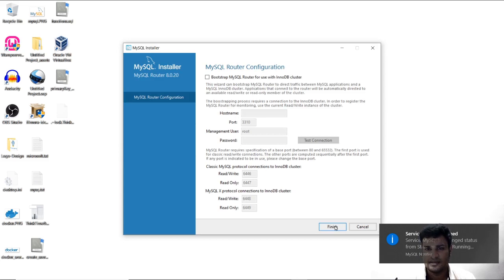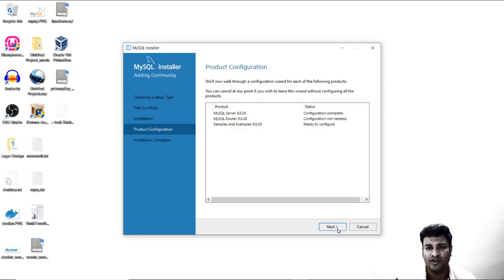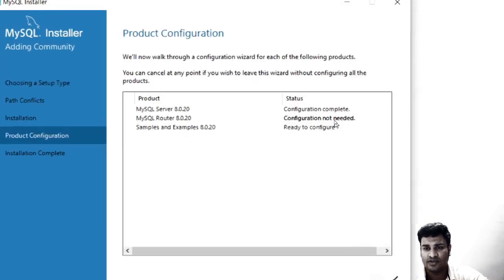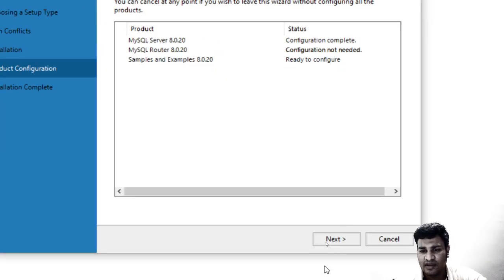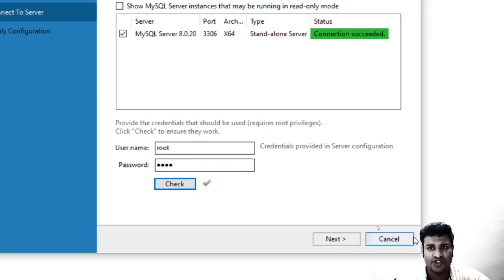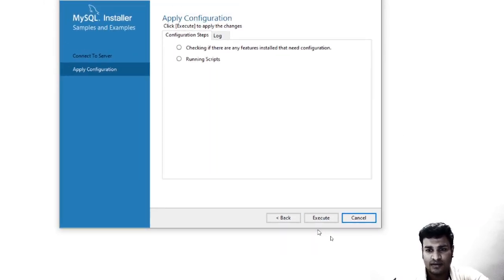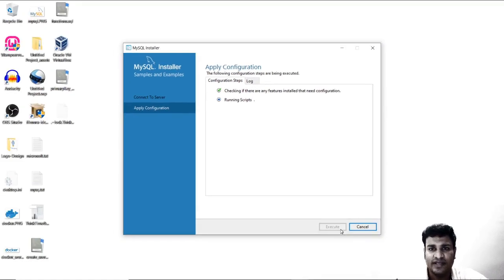Then next. We do not have to configure the router. We are not using a cluster, so we are not configuring. That way it says configuration is not needed. You can see over here it says configuration not needed. Click on next and just check your connection by putting in your password, which is root. Next, and again just say execute. These will be the sample databases which will be added.